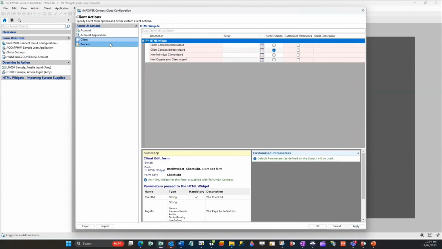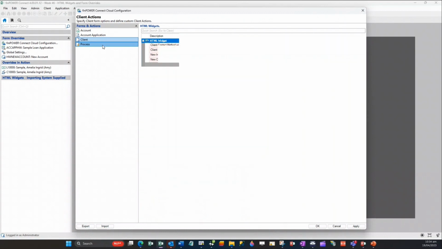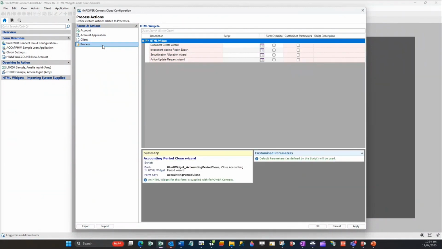Looking at the client page, we can see 4 wizards available to be overridden, being the new client wizards for both individuals and organizations, the client contact method wizard, and the client contact address wizard. On the process page, we have 4 wizards available: the document create wizard, the income investment report export, the securitization allocation wizard, and the action update request wizard.